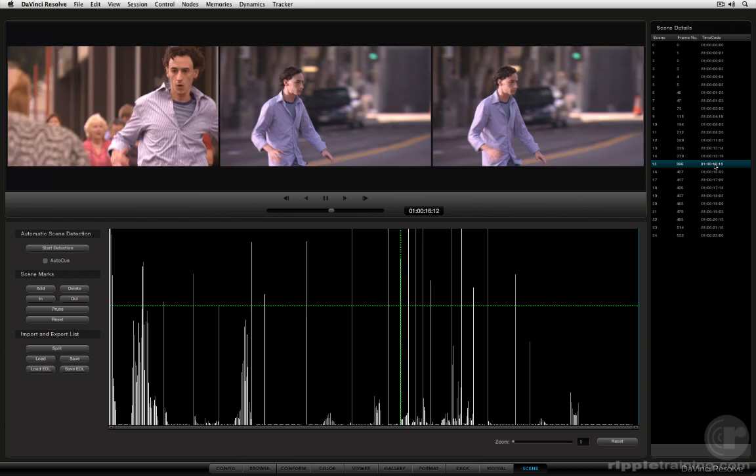That's the general overview of the UI. In the next lesson, we're going to take a look at actually bringing projects in. There are a number of different ways of doing that. And let's get going.